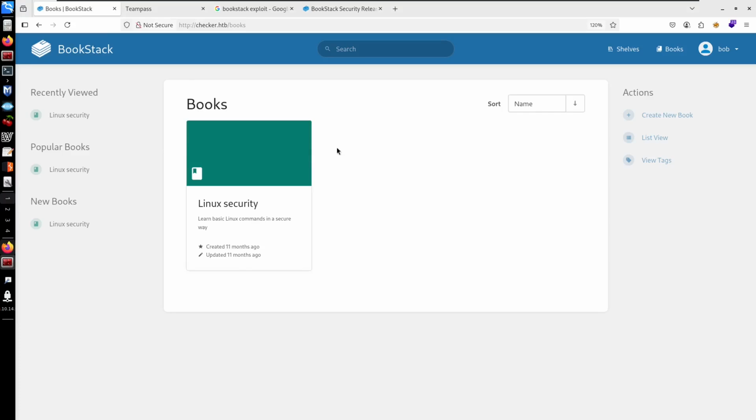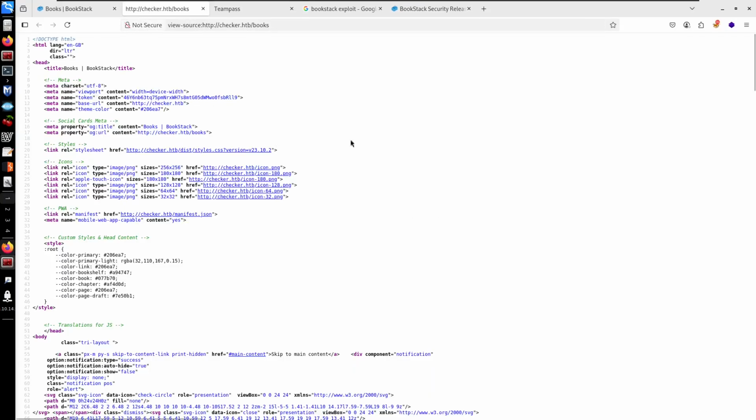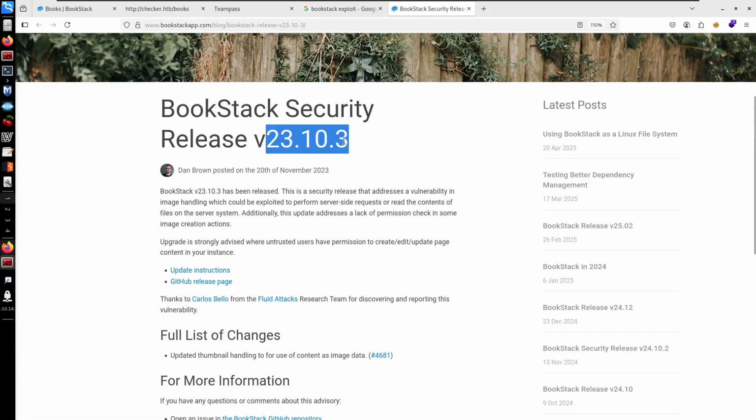We can confirm this as well, to see if this is actually vulnerable to 23.10.3. It doesn't seem like it's vulnerable. We'll check the version. Actually, it just showed 23.10.2, so this should be vulnerable.